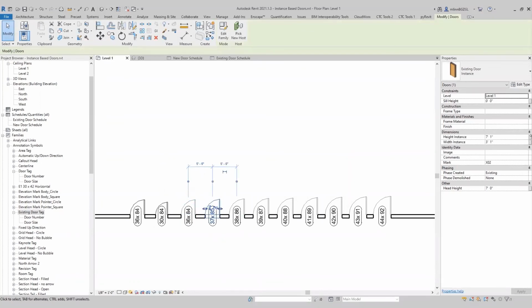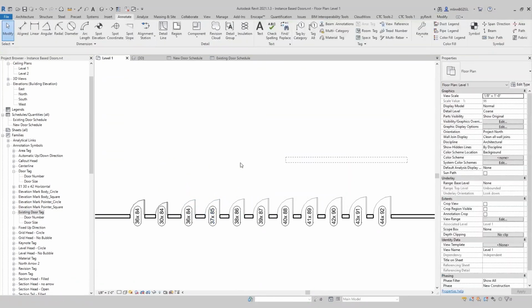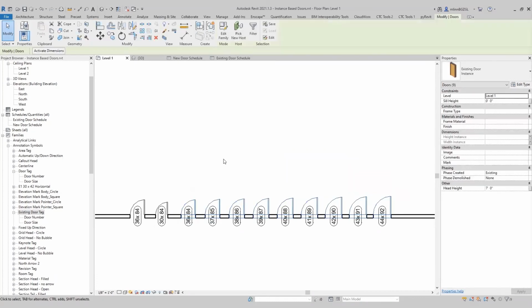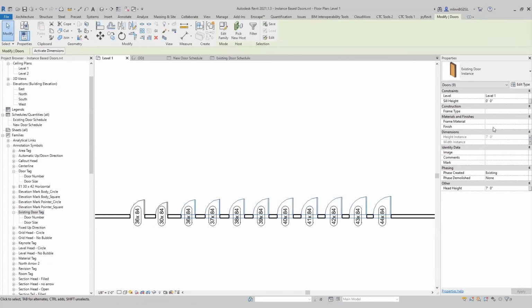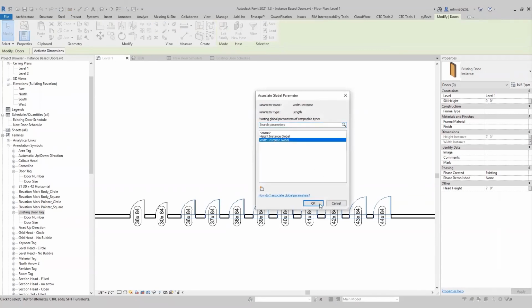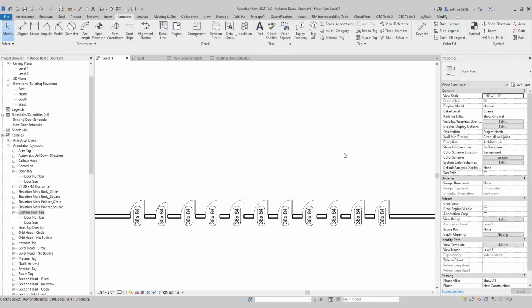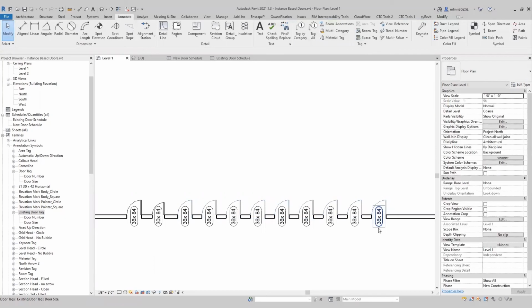Okay, so this one, if I select it, you can see it's still referencing the revised values that I gave it. Now, if I select all of them, you get this little question mark. The question mark tells you that they have varying values. So I'm going to say I want them all to have this height instance global. Same thing with the width. I want them all to have this width instance global. And when I do that, you can see it change the size of all of them.